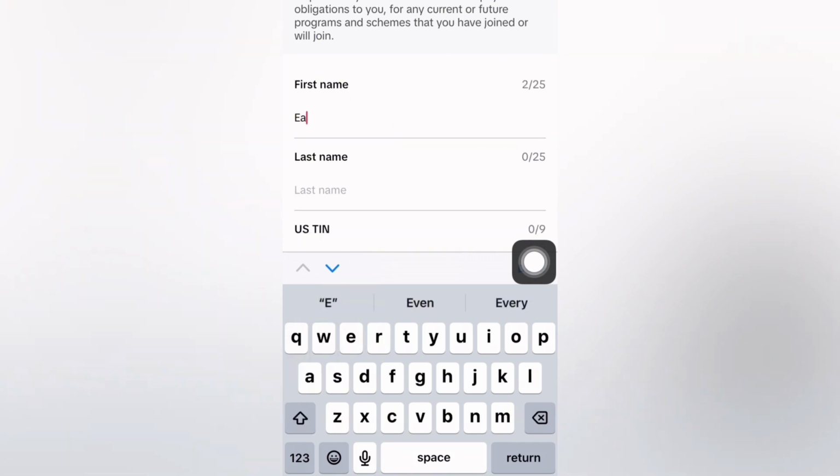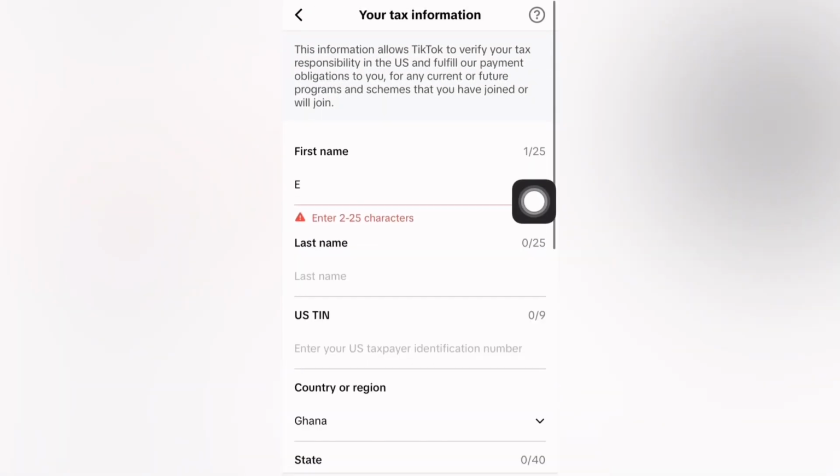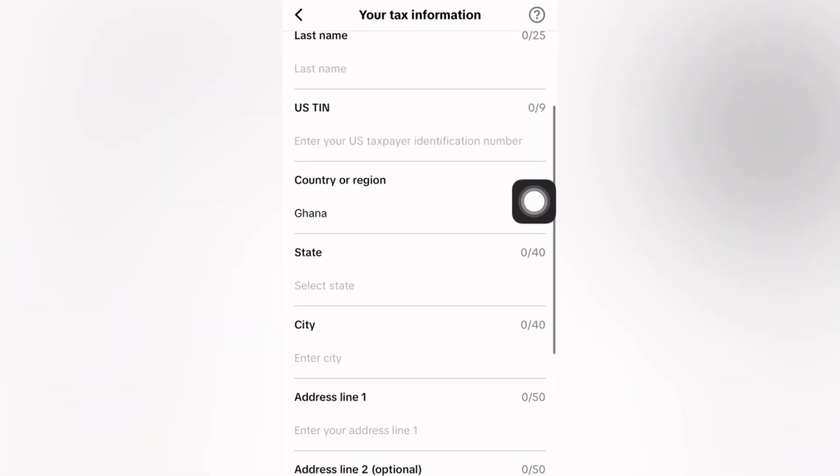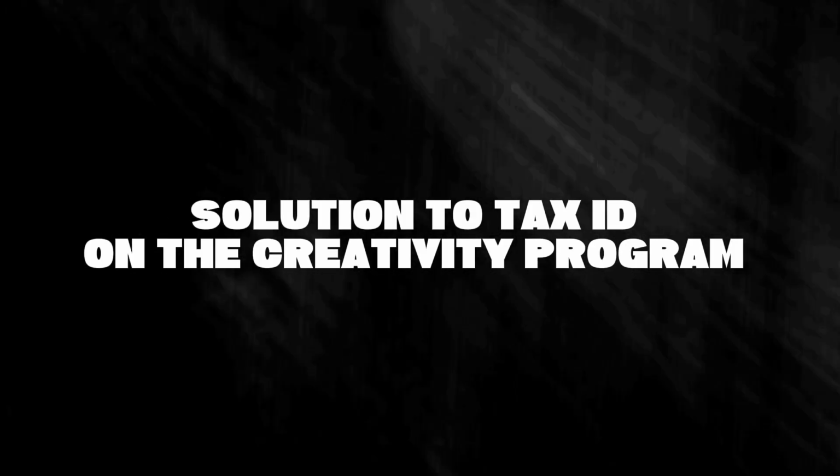All right, so you need to fill in this. You need to type in your name, your last name, your US TIN, your country, your address, which is becoming a major problem right now, because if you do create the account and then you don't fill in these details, you don't get the option to submit the tax ID in the creativity program.